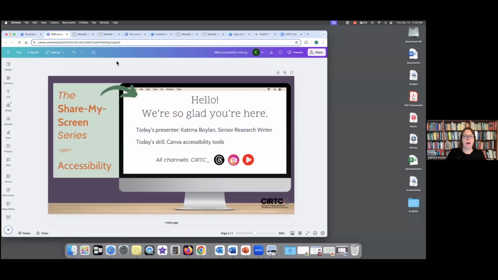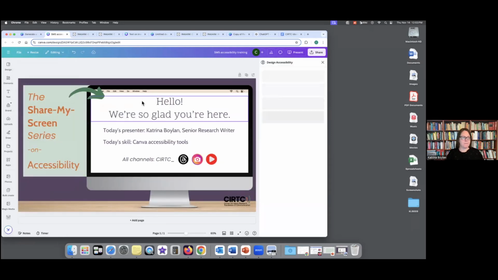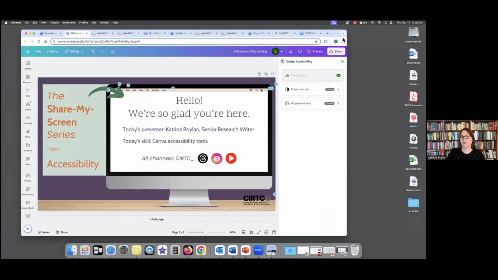So here's a promo graphic that I created, and the first thing that I'm going to do is show you where the accessibility checker lives. Canva made an update, I don't know, last month or 2 months ago. It used to be kind of buried, and you had to click through a bunch of things, but it is now right front and center under your File tab, under Accessibility. You're going to go ahead and click on Check design accessibility. And so this box will pop up to the side here, and I'll make this bigger so we get a better view.